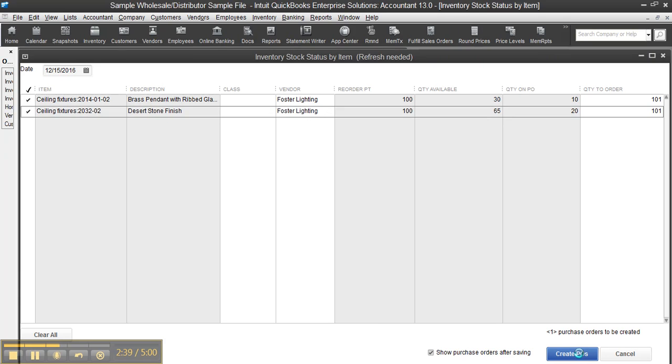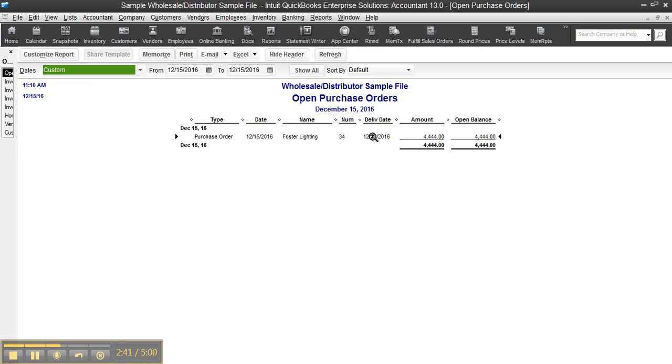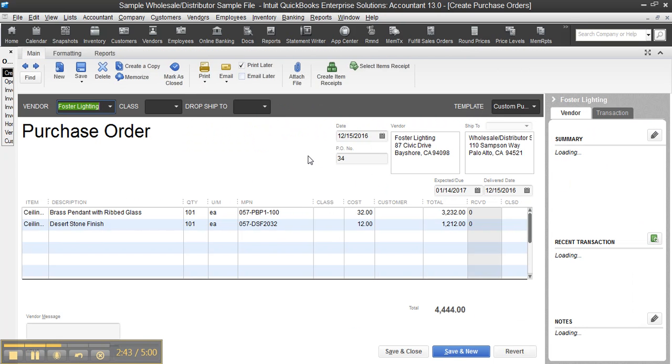So I'm going to go ahead and click Create POs, and there's the purchase order. It's already created, I don't have to click Save and Close. And there it is, ready to go.